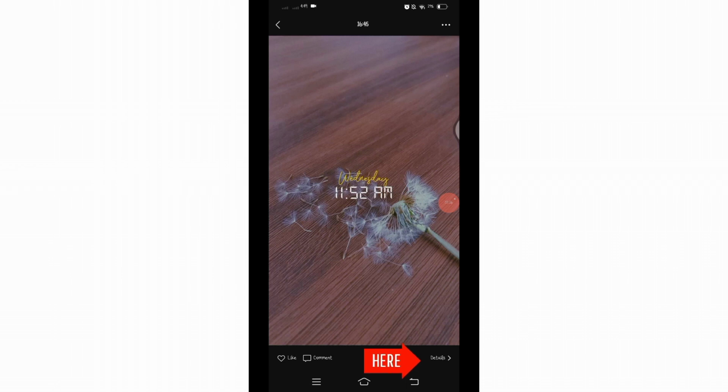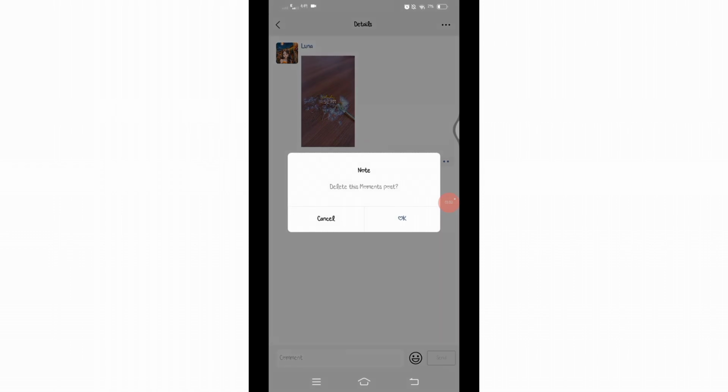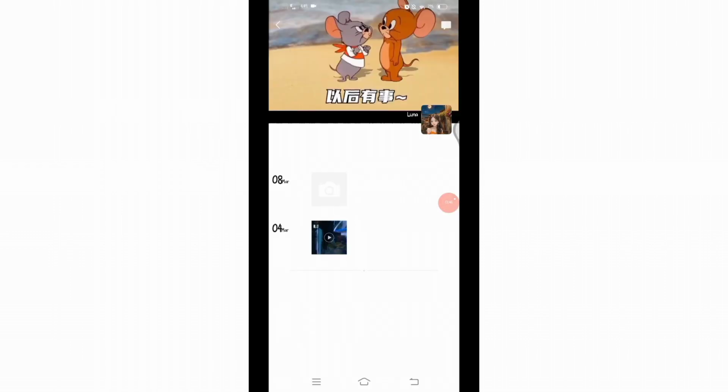this details option on the same page at the bottom, and here you will see the dustbin box here. Click on it and click on OK, and there you go. You have successfully deleted WeChat moment post.